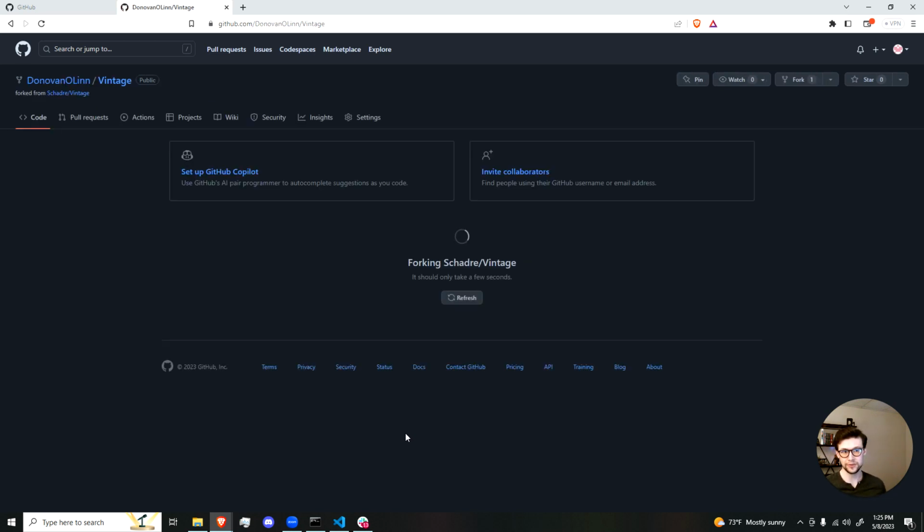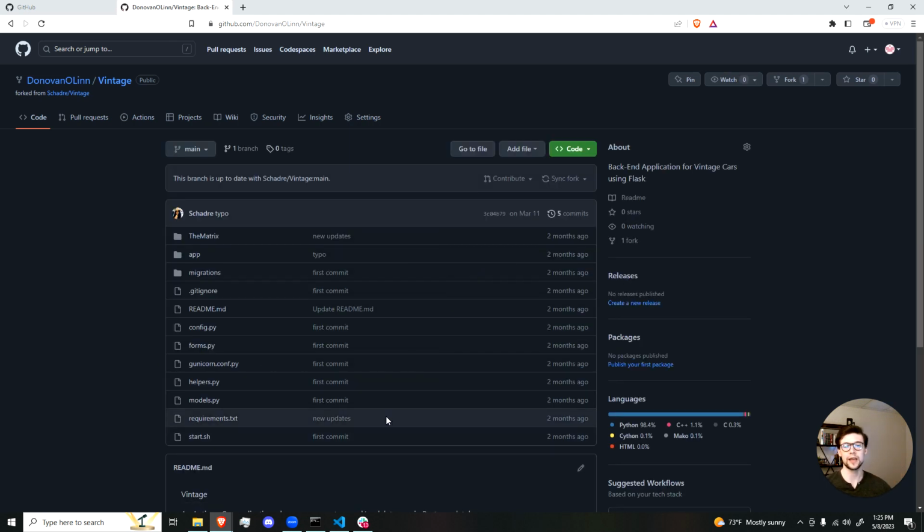It's going to take a second to grab all of the code off Shay's and then copy it over here onto mine. Beautiful. Here it is. Forked from Shay/vintage. This is now mine/vintage. So now I have access to all the code here, all the README that was done, any specific branch that I was looking for, and it still shows the original owner here is Shay.